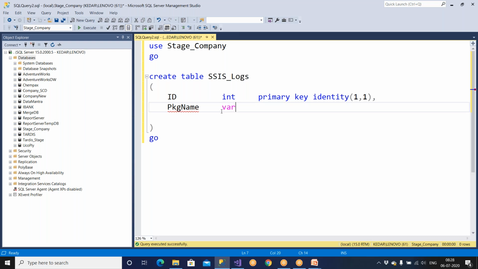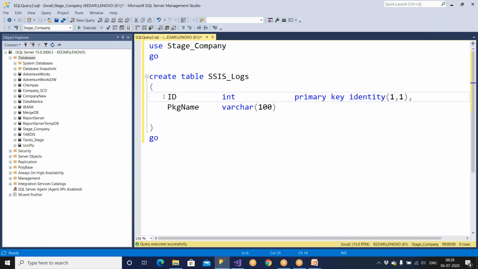Which package is getting executed? What is the package name? So the package name will be here. So this is an automatic number. Identity means what? Automatic number. Which is not null. And when the package got executed, the package execution time, let us say date and time, which is not null.